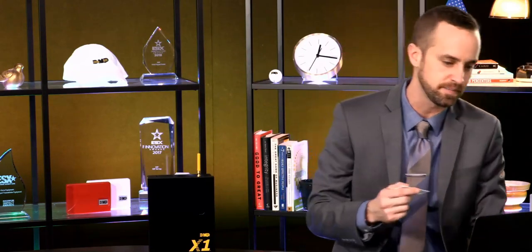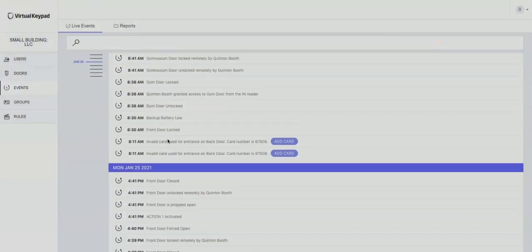What I mean by that is I can literally have this be my process. You just came to work for me. I need to give you this card. I don't know the code on the inside of this card. I can go swipe it at any X1, any reader on my system. And if we jump back over to Virtual Keypad here, you'll see obviously it's not going to let me in the door because the code's not loaded. But if I'm an admin user on Virtual Keypad, it'll say invalid card used for entrance on back door, with the card number, and it's going to show me the internal code of the card.